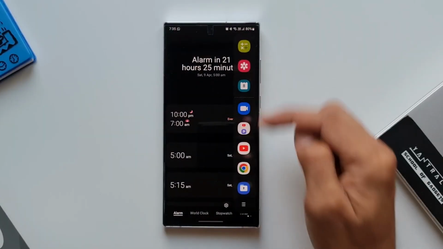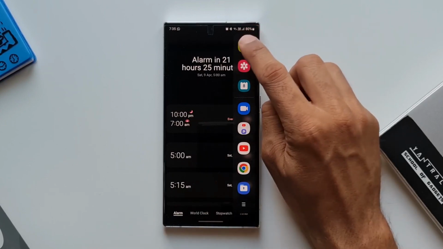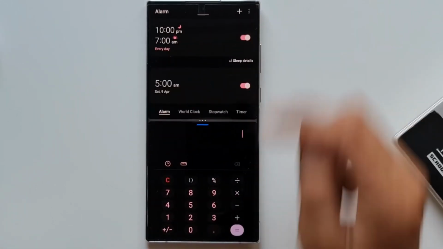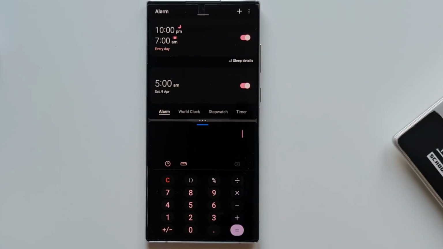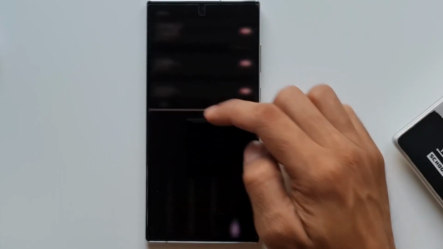Tip 5. Use the Edge panel. The Edge panel on the Samsung S23 is a useful tool that allows you to access your frequently used apps and contacts with just a swipe. You can also customize the Edge panel to include the apps and contacts that you use the most.